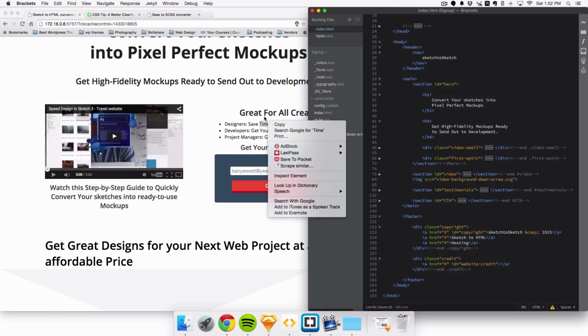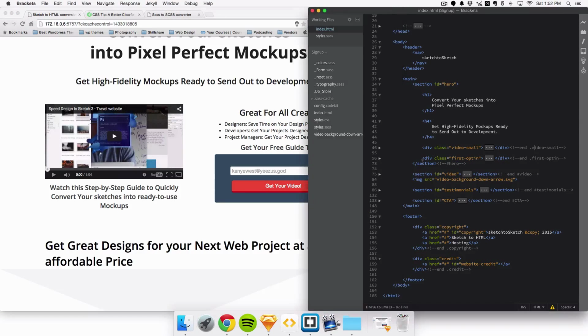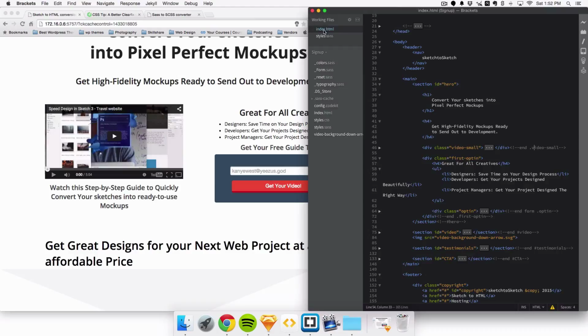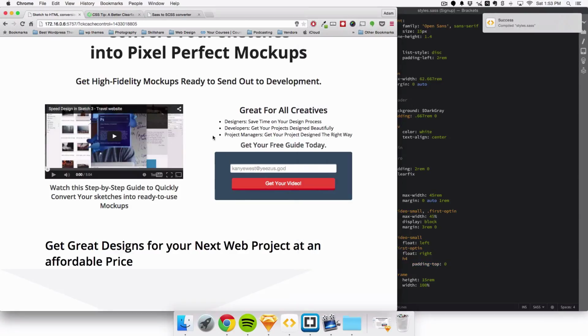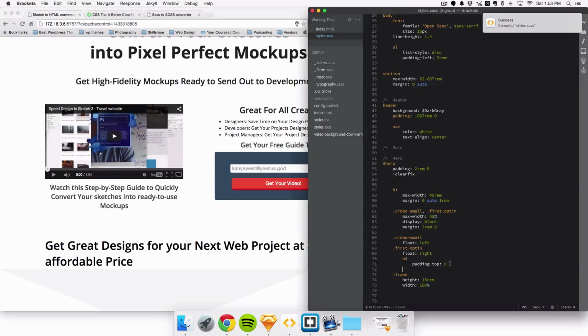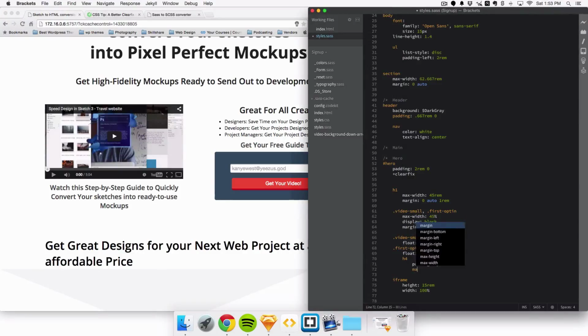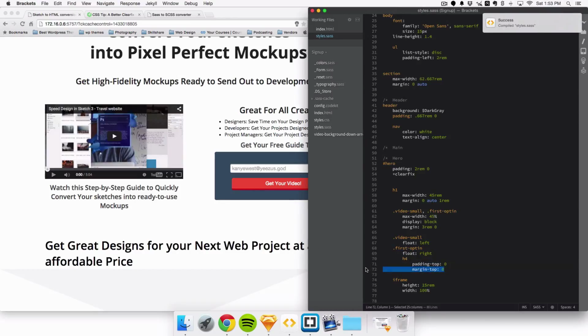Okay, so for all great creatives, that's on the first opt-in, that's H4. So, first opt-in, H4, padding top 0. That's gonna kind of level it out, and let's do margin top 0 as well. Actually, that didn't fix it, so we can remove that.